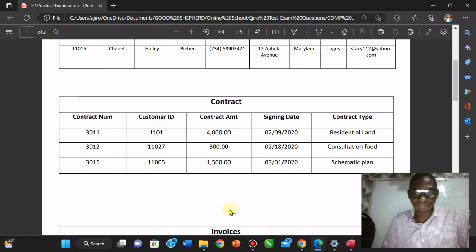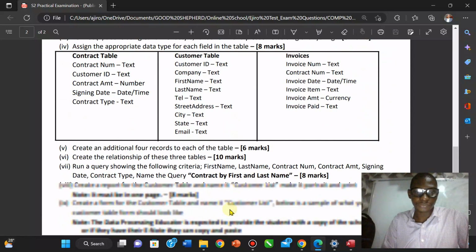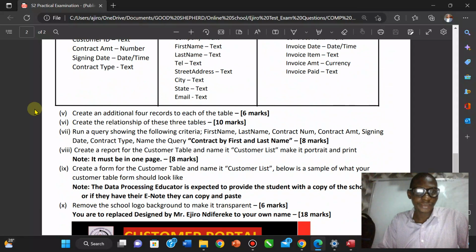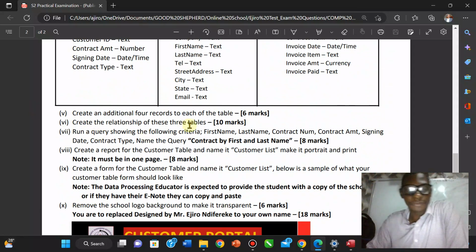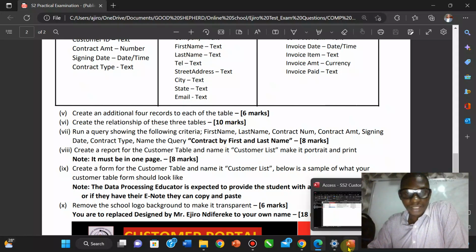All right. So we're right here. It said create the relationship of these three tables. So we're going to create the relationship of these three tables, and that's 10 marks, guys.